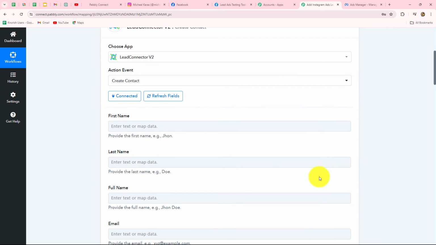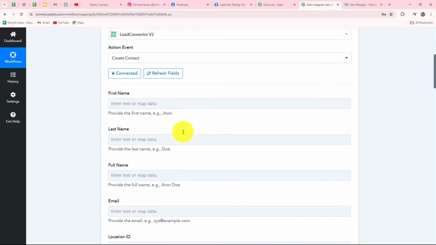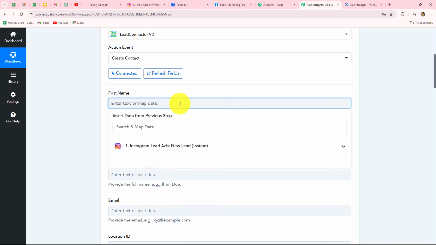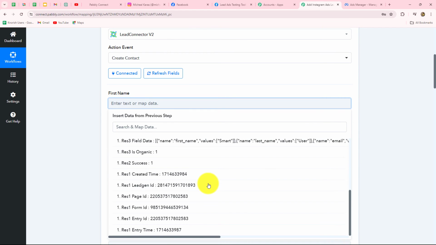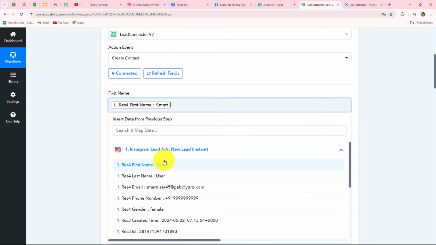Now let's move forward and we will enter the details. It is asking to create a record in GoHighLevel CRM. And because we want to create the record with the response which we have received from Instagram lead ads, therefore we will map the data one by one. So mapping is inserting data from previous step. Here, first of all, because we want to map the first name. So when we will select our previous step, here are all the details. So we will select the first name and it will be mapped.